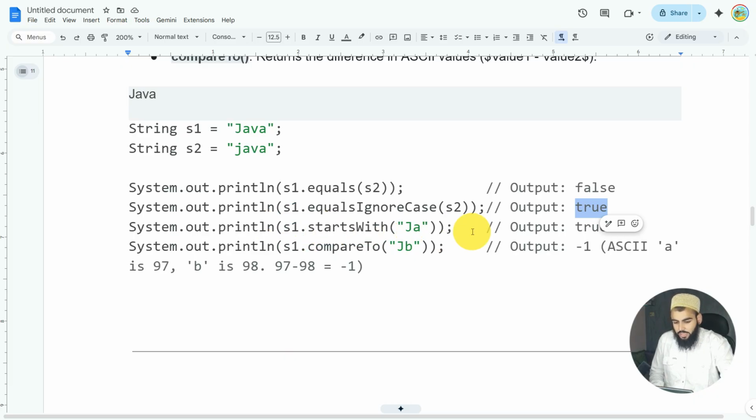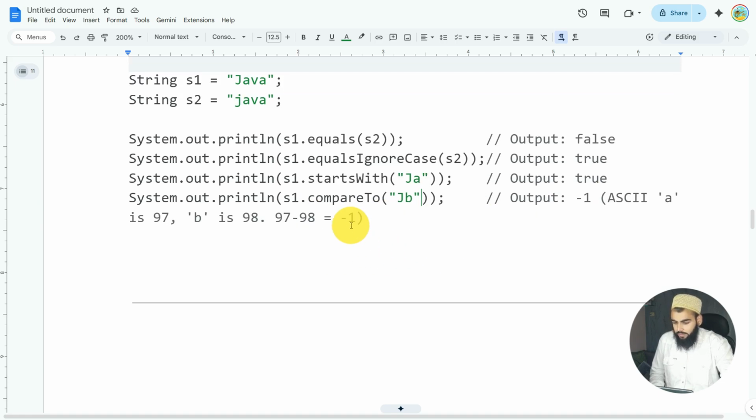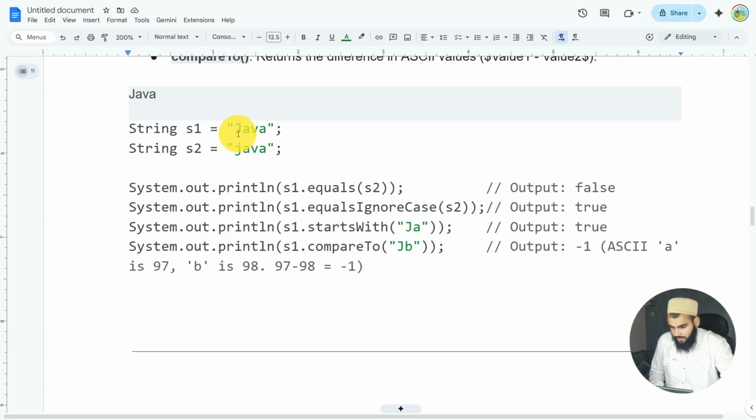S1.startsWith("JA"). We already know that S1 is starting with JA, so that's why it is true. S1.compareTo("JB"). Now you are comparing with JB. Whom? S1. What is S1? S1 is Java, and we are comparing with capital J and capital B.